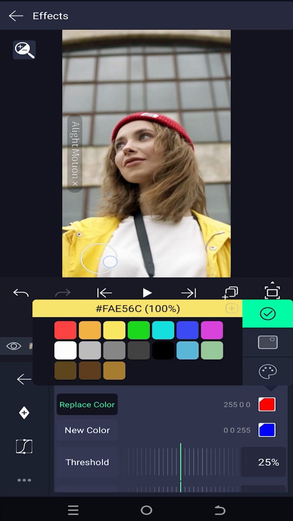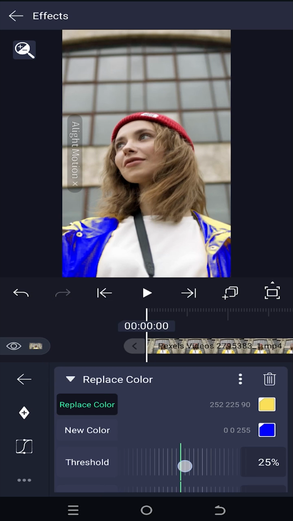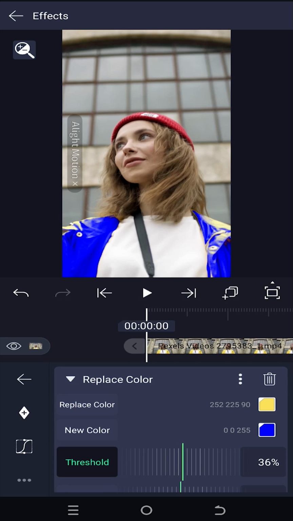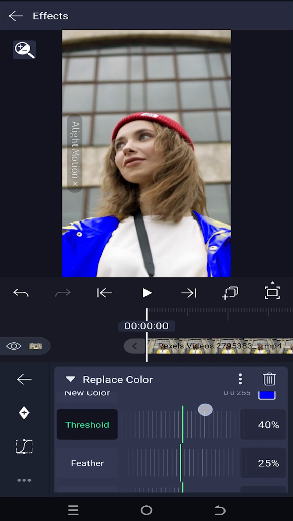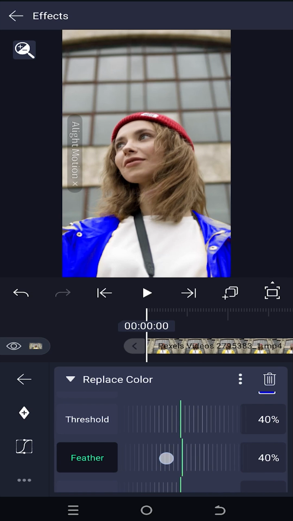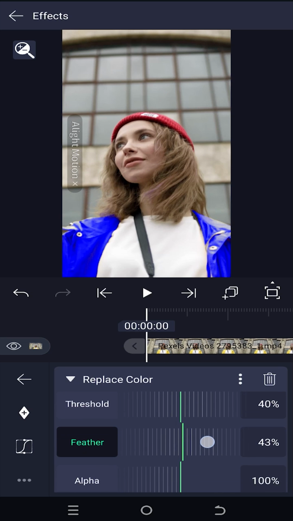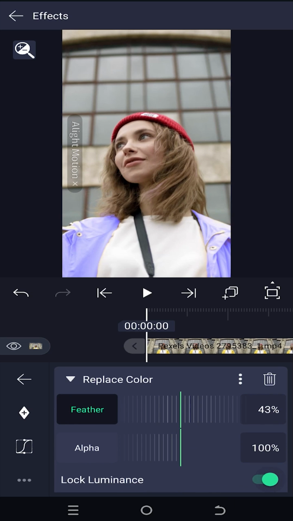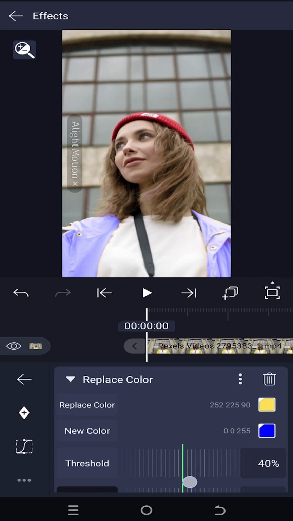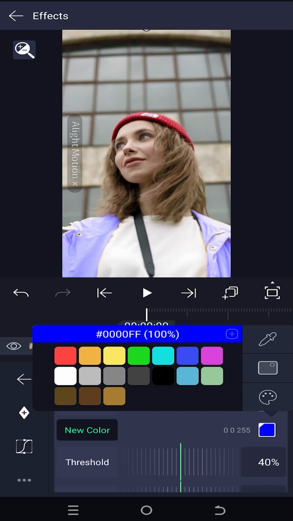Now tap on the Replace Color color box, then the eyedropper tool, tap, hold, drag, select the color you want to replace, increase the threshold slowly, try to select the color as much as possible, then adjust the feather, lastly enable lock luminance, go up, new color, select the color you want.